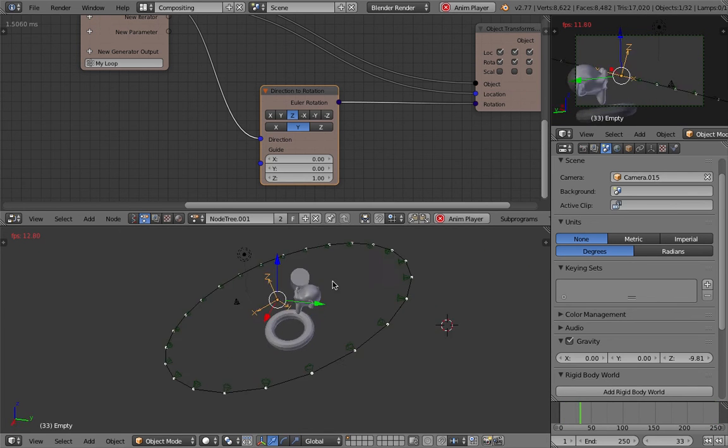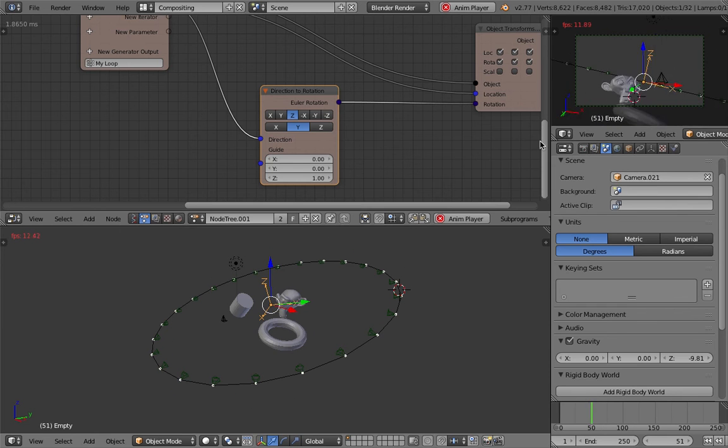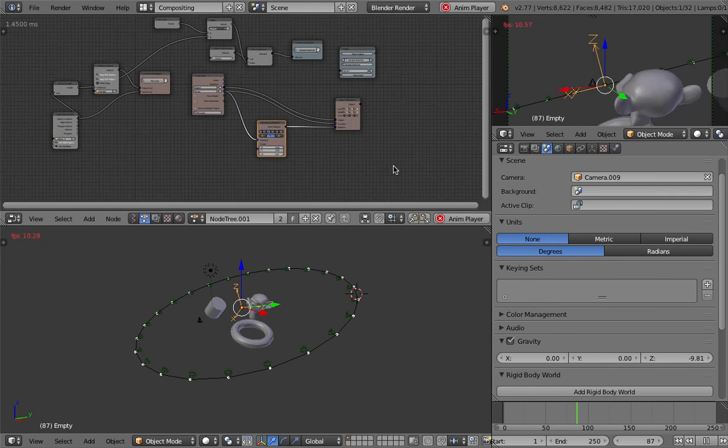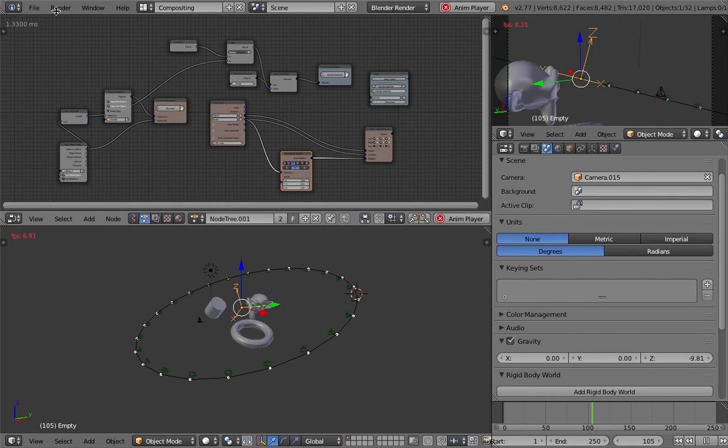So we have our matrix camera ready. This is ready for shooting like a new Matrix movie probably.